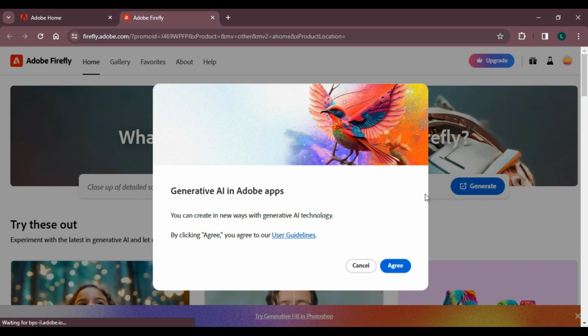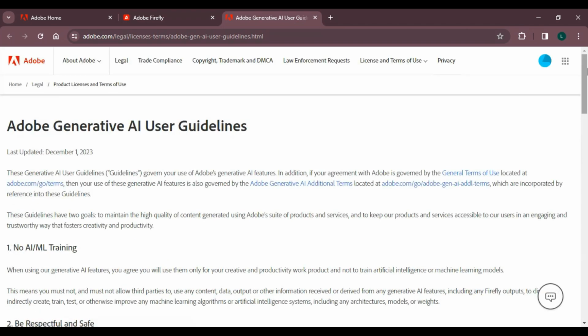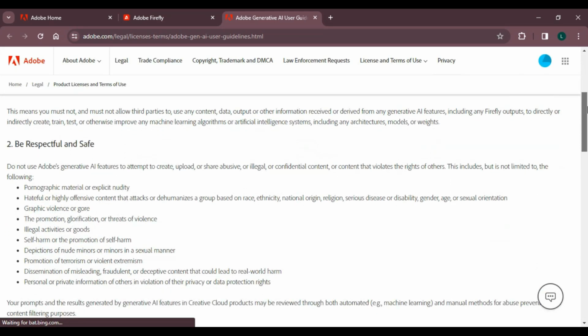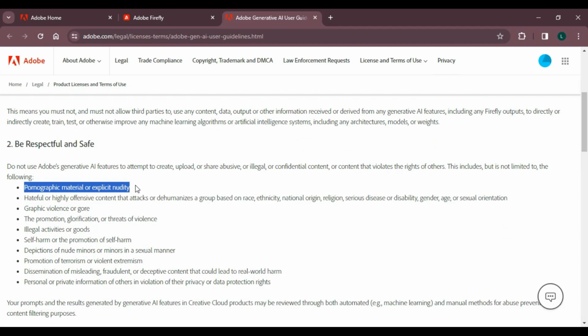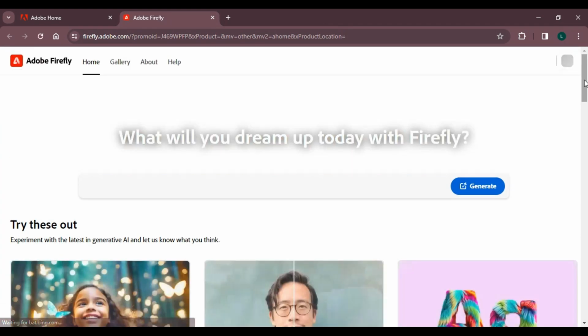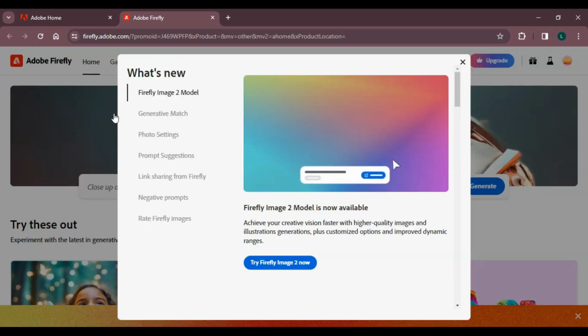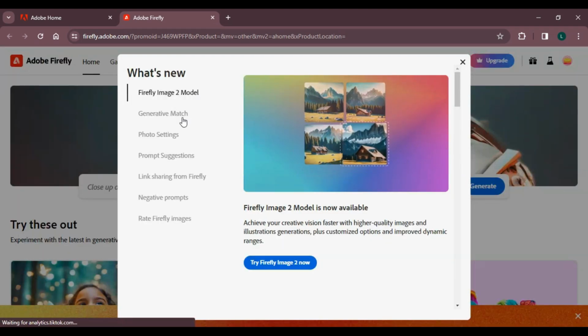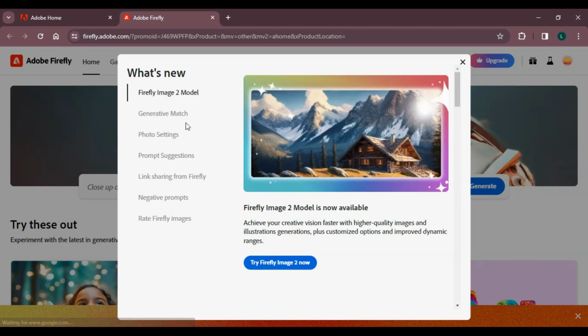There are user guidelines actually. I'm not going to read all the user guidelines, but first and foremost, I must say this: pornographic material or explicit nudity is not allowed. So actually, if you are a dirty-minded person, this is not the site for you. I will click agree, and they will give us the things that are new. There's the new model, and I'm going to close it.